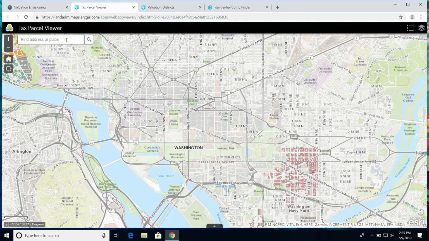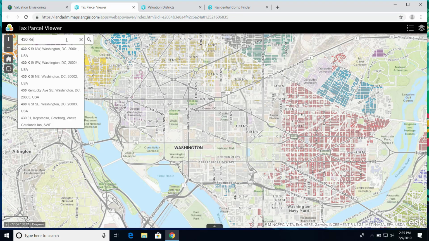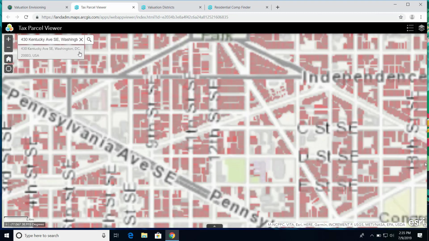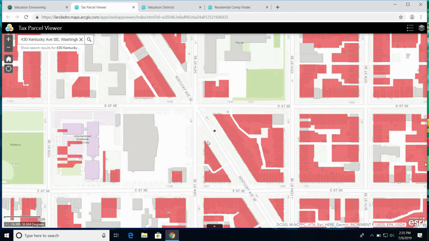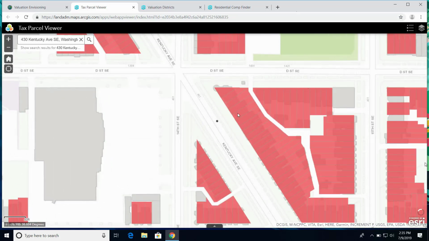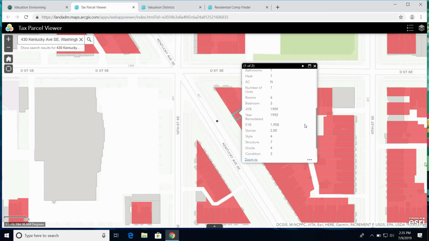So if I go here to the Tax Parcel Viewer, I can simply type in my address and query the information about my property. So here it brings me down to the block I live on. And I can select the property. And as you can see here, pull up information about the owner, address, assessment value, number of bedrooms and rooms. So it answers a lot of common questions that maybe someone in the public may be wanting to inquire about.